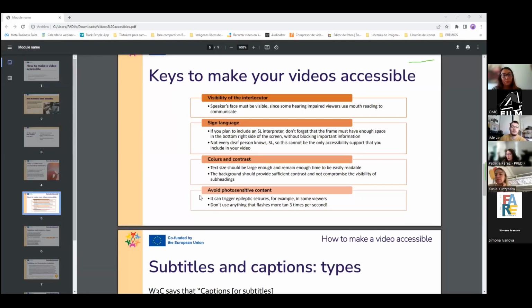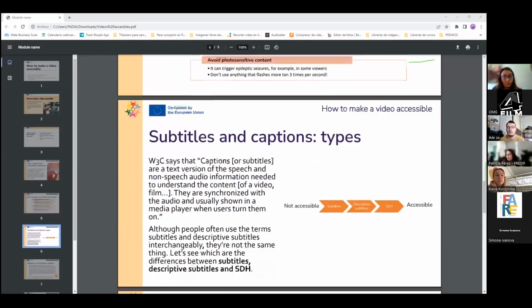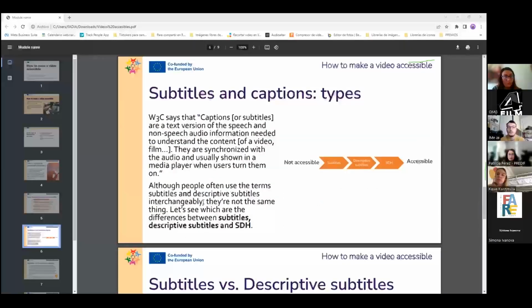And last but not least, the photosensitive content, because as it says here in the presentation, it can trigger epileptic seizures in some viewers. And then we have the subtitles part that I think Tim is going to explain. So I leave it here.